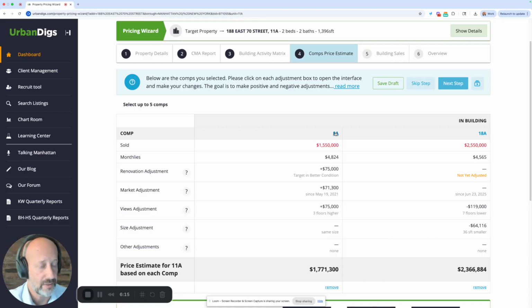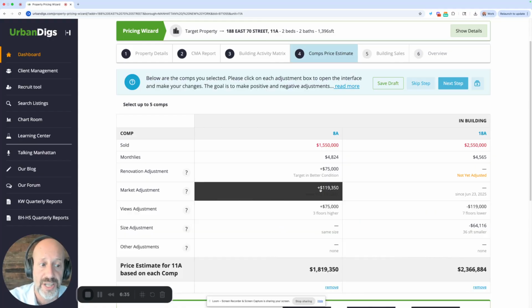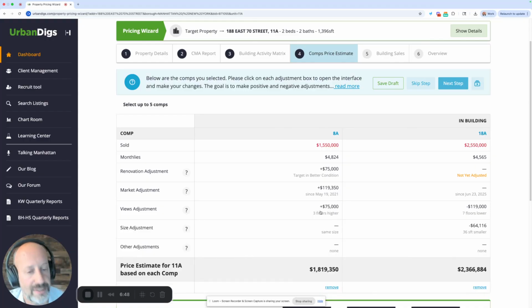But basically, these comps are different from my target, and we need to put it in parity by using the intelligence and the wisdom that we have with these properties. If there's a market adjustment, UrbanDigs will go ahead and set it for you, but you can move it one way or another as you see fit. Same thing with views. UrbanDigs will take into account a views difference, but if you think there's more of a premium or less of a premium that needs to be calculated in, just click the cell, make the adjustment, and then click to close it.